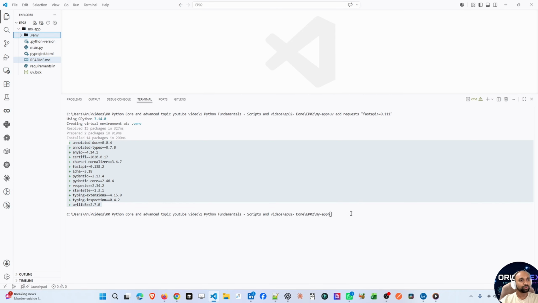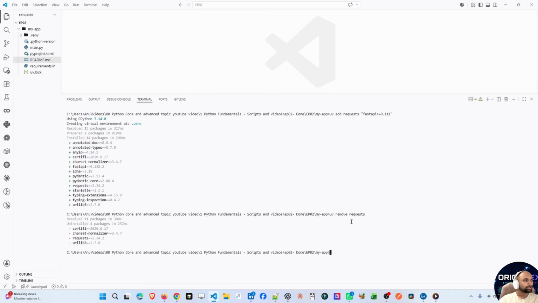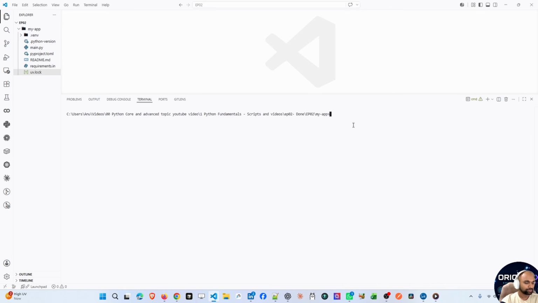And if you don't want this package, then we can just do uv remove. When we execute the command uv add requests with the dependency name, if the virtual environment is not there, it is going to create the virtual env, then it will add these packages. But when we remove requests or any package, it is not going to remove the virtual env. It will be removing only the required packages which need to be uninstalled.